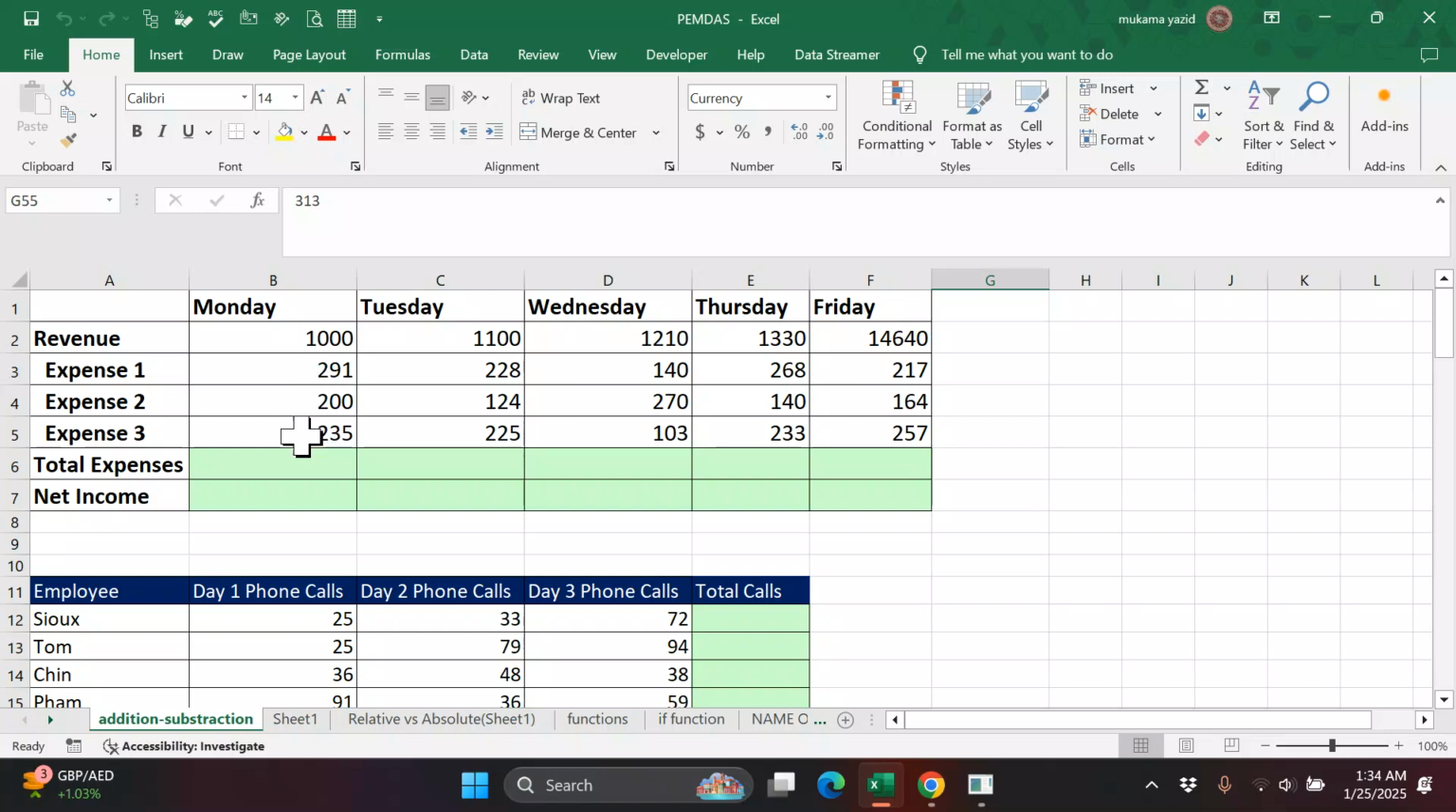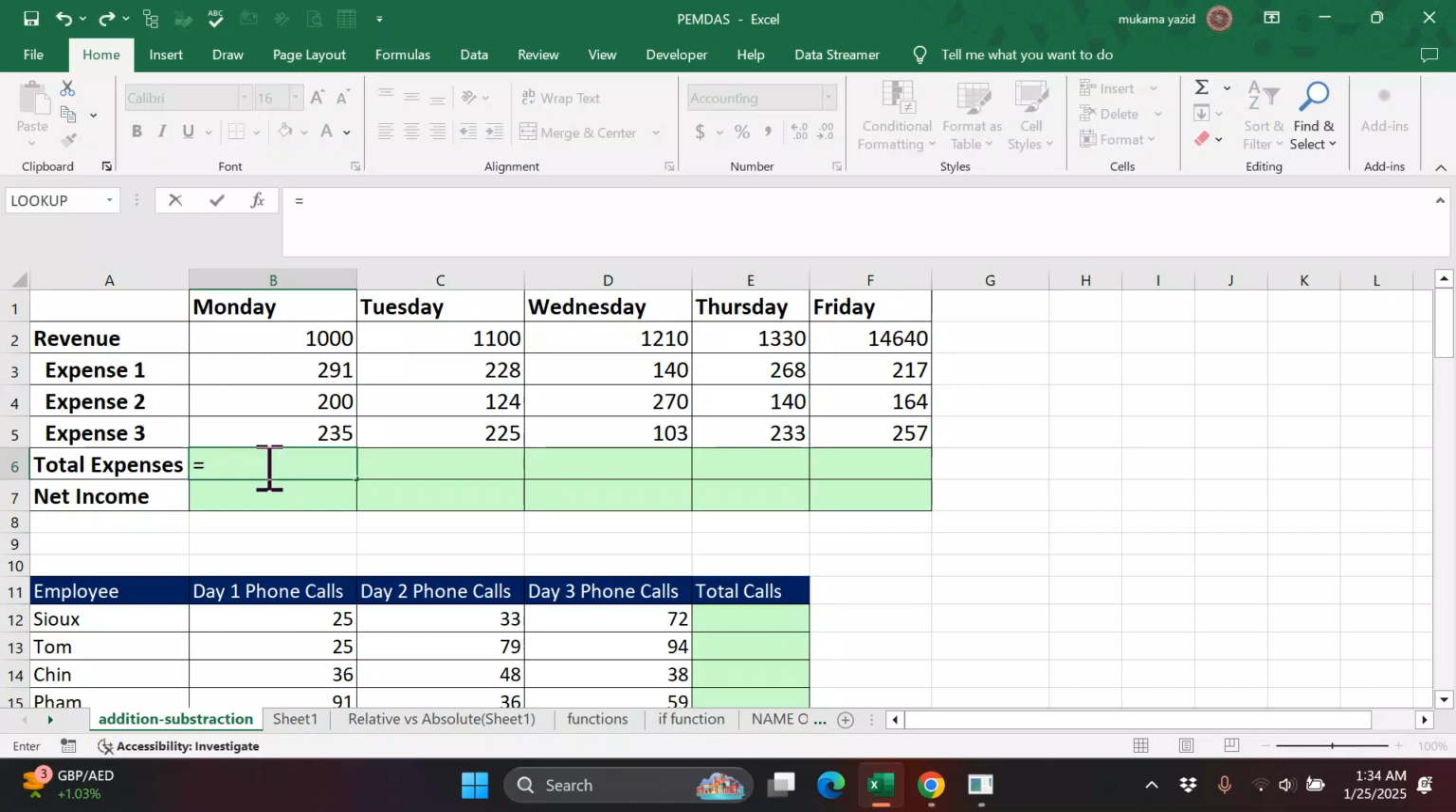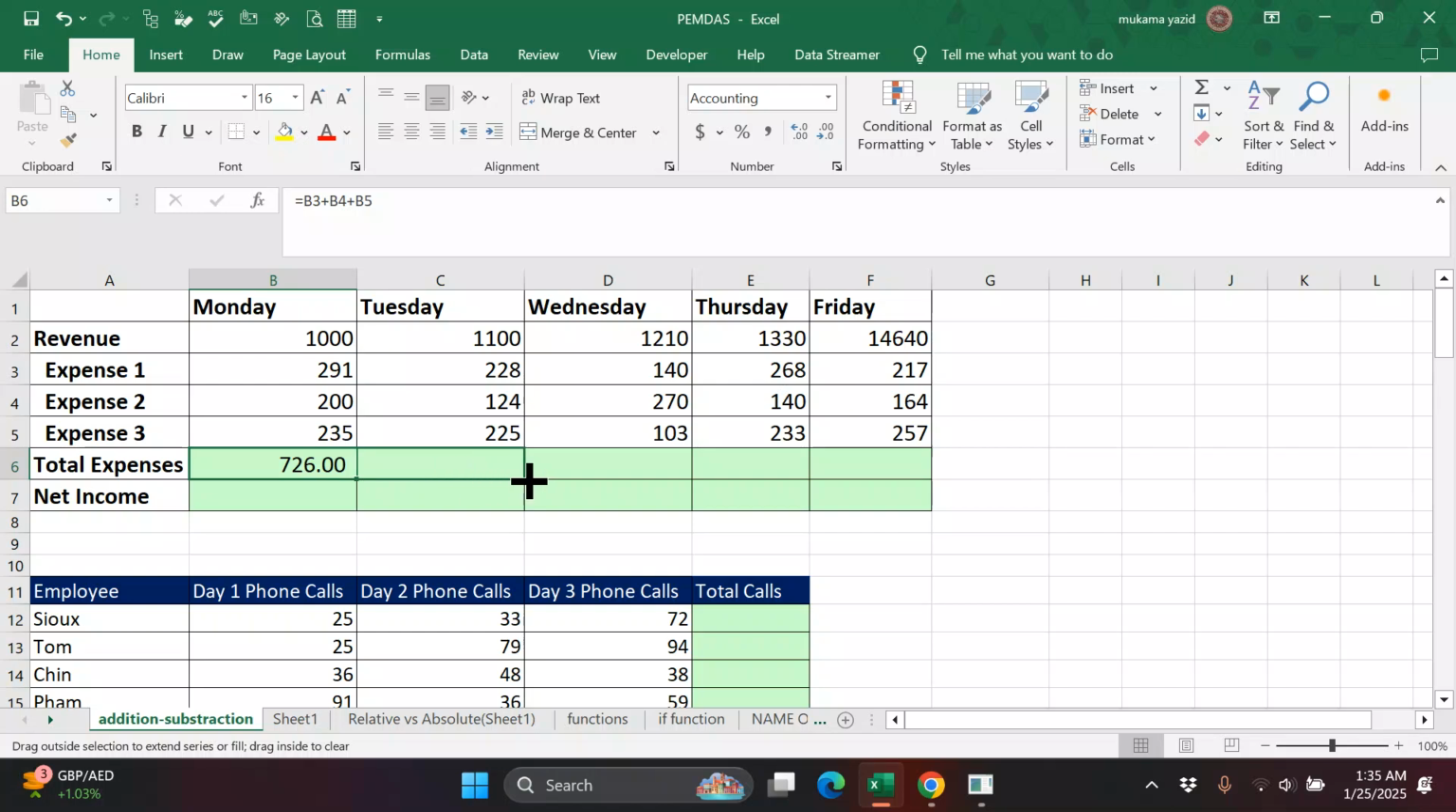The question is saying to calculate the total expense. If I want to get the total expense, I will say equal sign, expense 1, plus expense 2, plus expense 3. I'll be able to get the answer. But we said this one we just use the autofill handle to copy to the rest of the cells. That is how we get the answer.